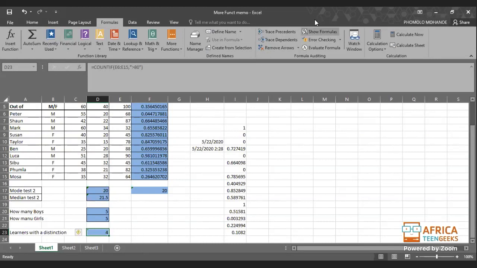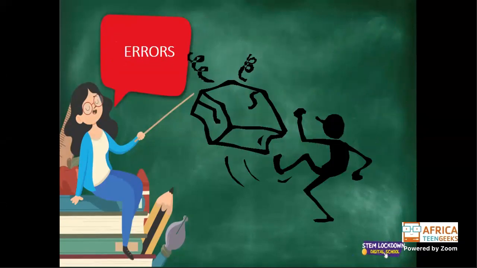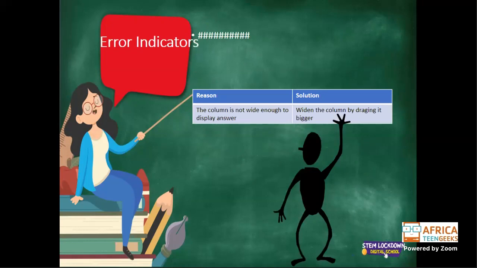So I think that's all about the functions today. Then I'm going to talk more about the errors. Like we have seen, there are error indicators. These are the error indicators. For example, one tells you that this column is not wide enough to display the answer. That's why it tells you this is an error. So the solution for that is to widen the column by making it bigger.